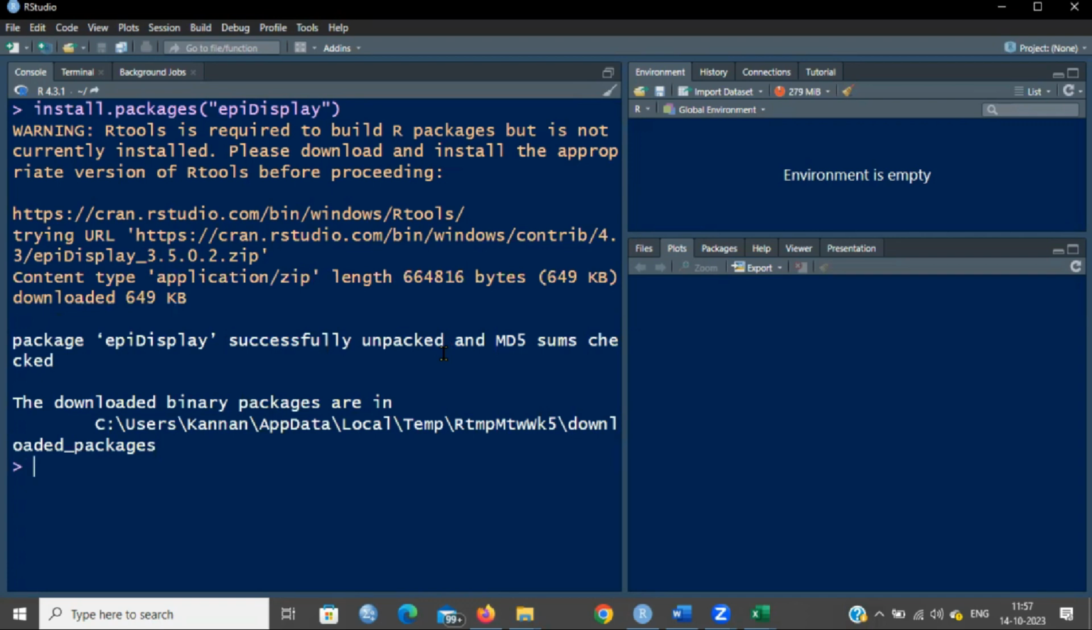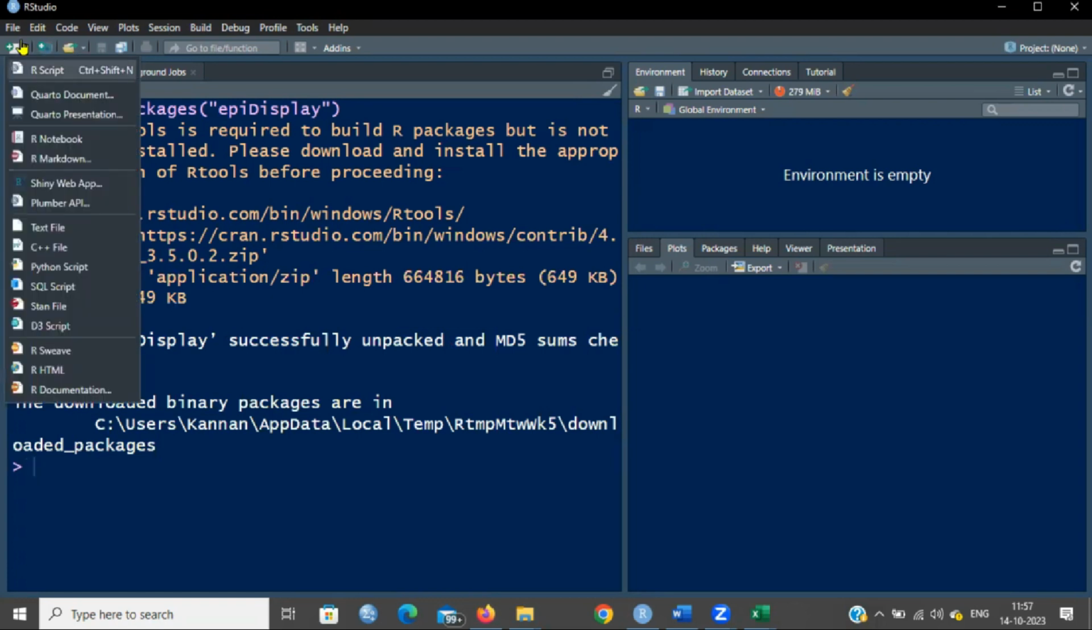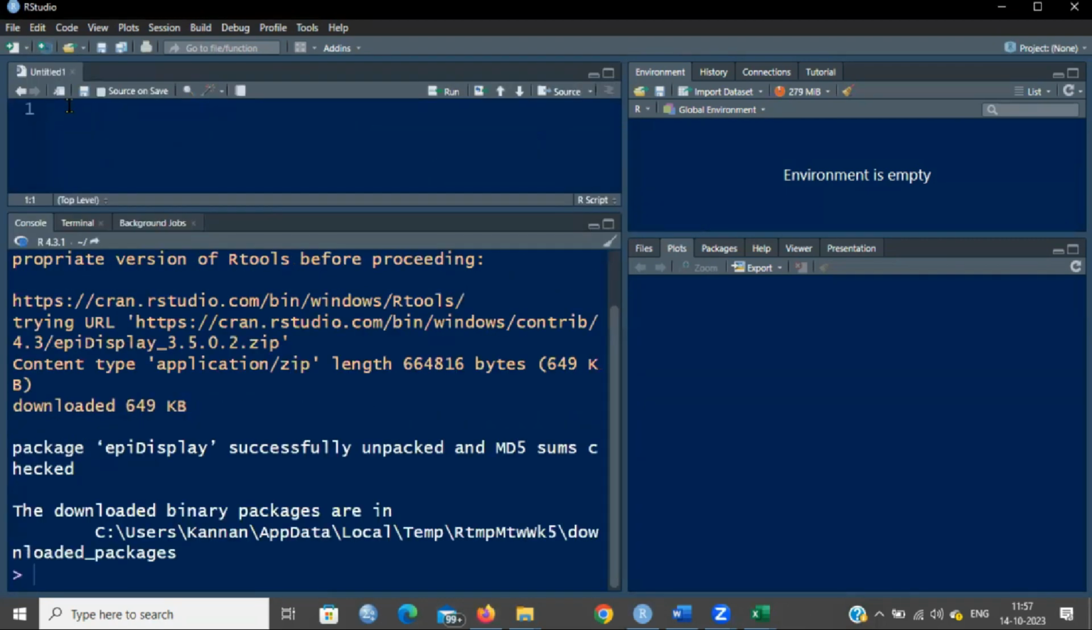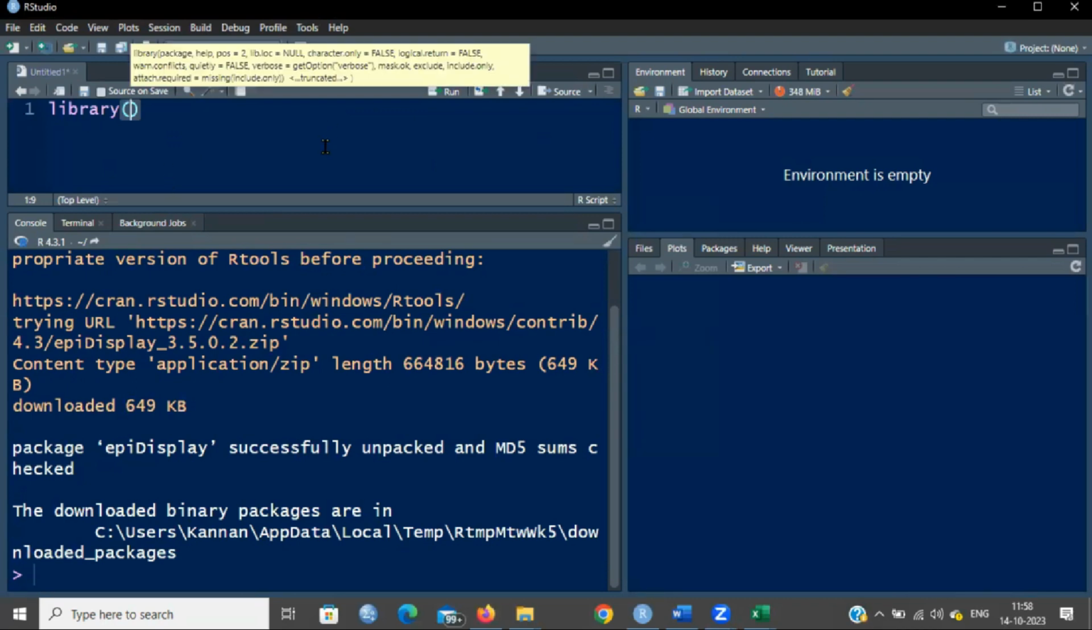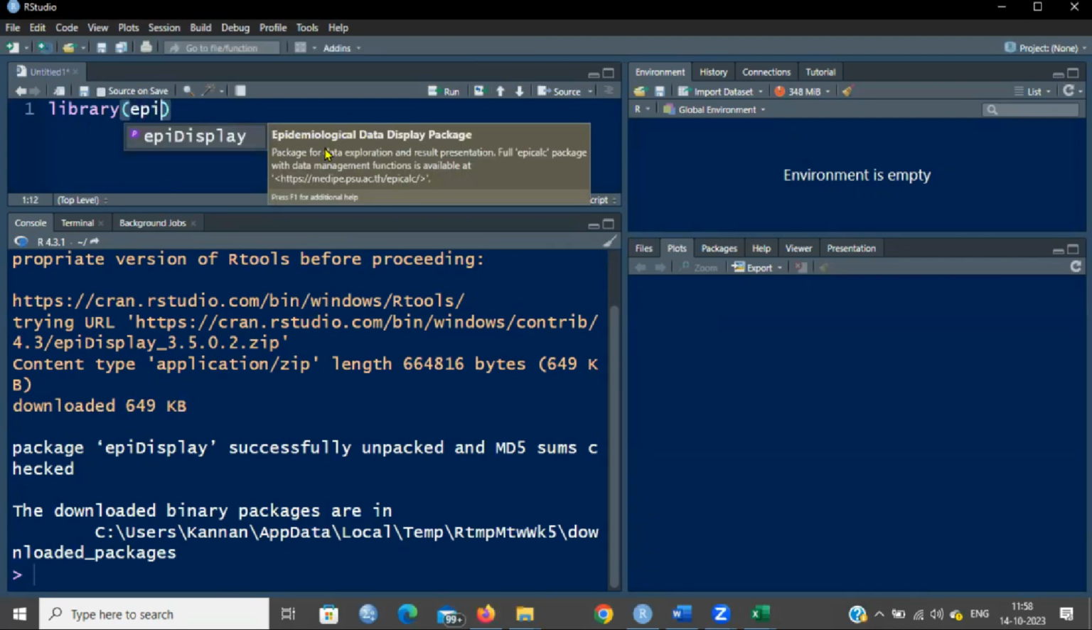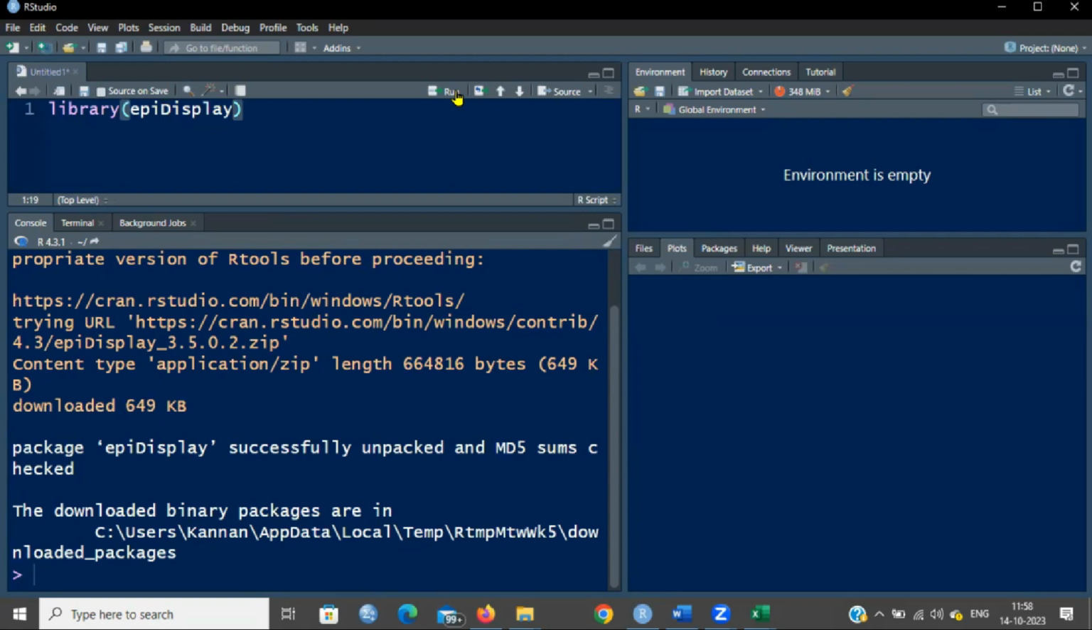Once the package is installed, the next step will be activating this package. So go to the script window, open the script box. Now, to activate, we need to use a function called library. So just start to type library. You can see here the library. Then into this, you have to type the name of the package. Once I start to type, it shows epidisplay. Now click run.